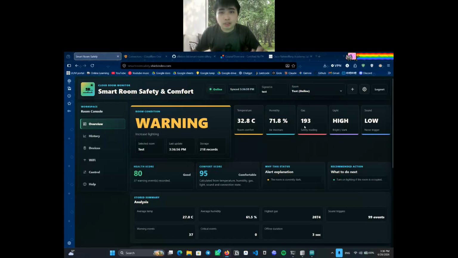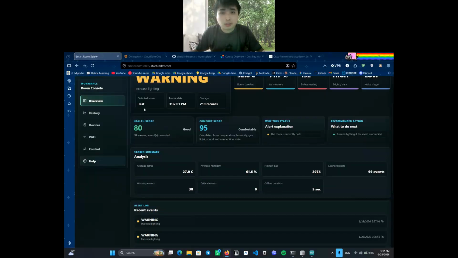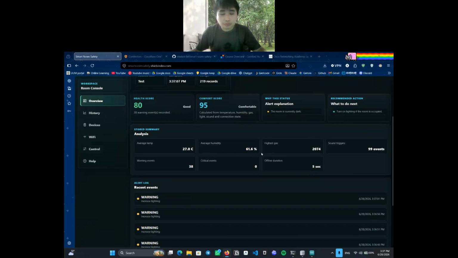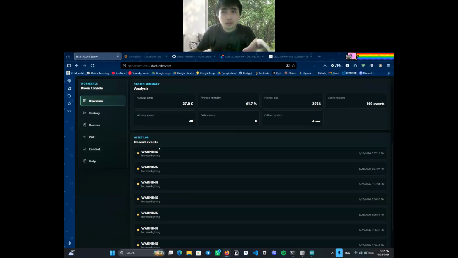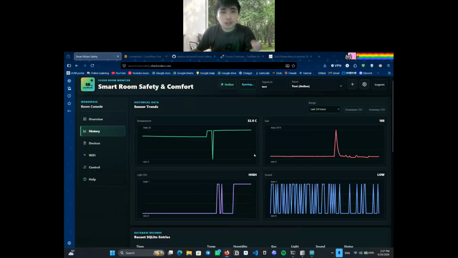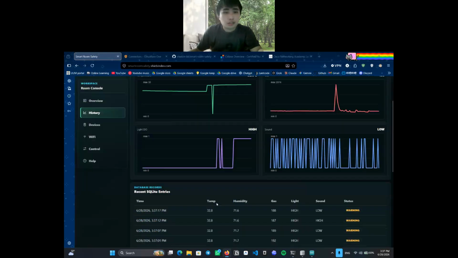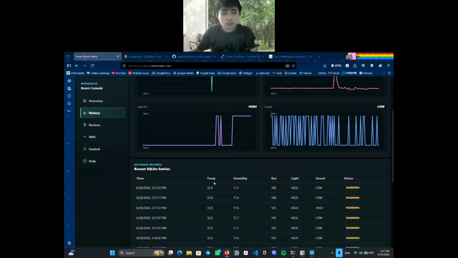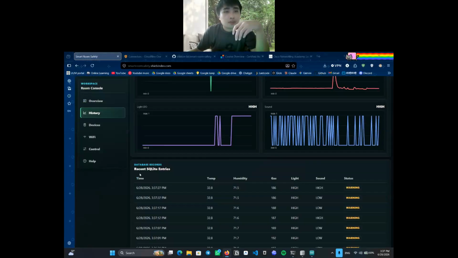And these are the conditions sent by the ESP: the temperature, humidity, gas, light, and also the sound. And this one is the humidity score, comfort score, and the status. This one is the total summary of this room. And the alert log is for the user to know what is happening. And the history has four charts: temperature chart, gas chart, light, and also the sound chart. And this one is the database record, which just gets the data from the SQLite.